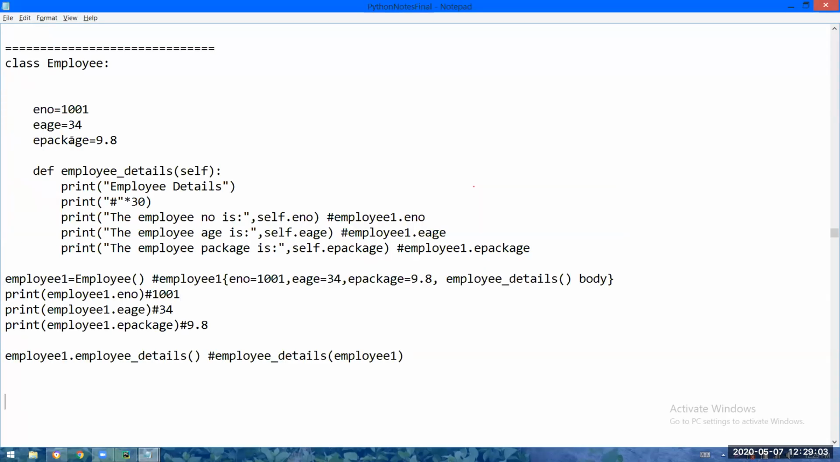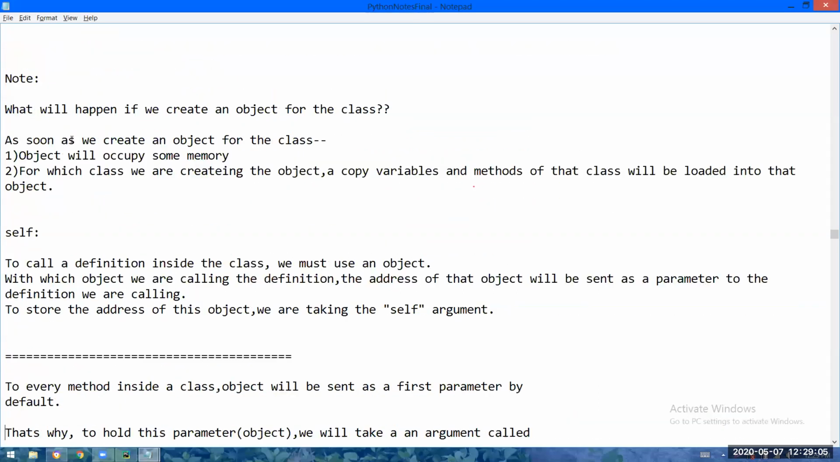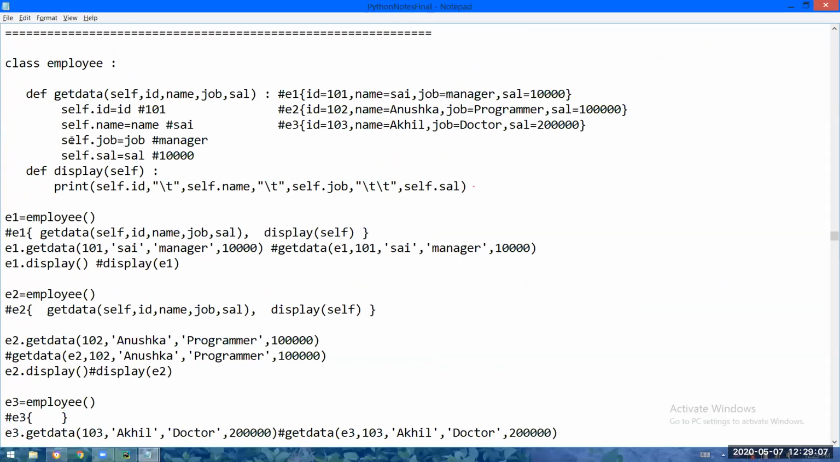It's common. So now I will show one point to you. Actually, does she mean to ask that if we define a method under a class, can we call it outside a class? I think that is what she wanted to ask.